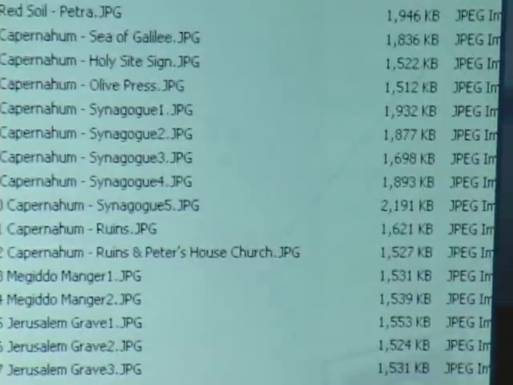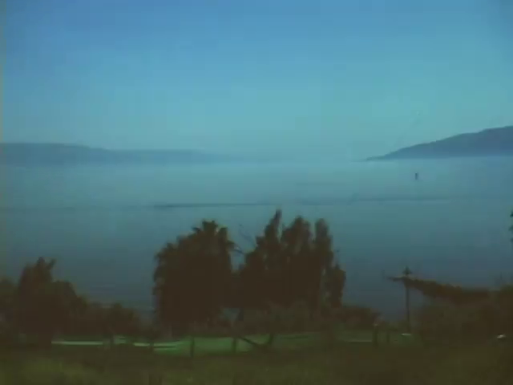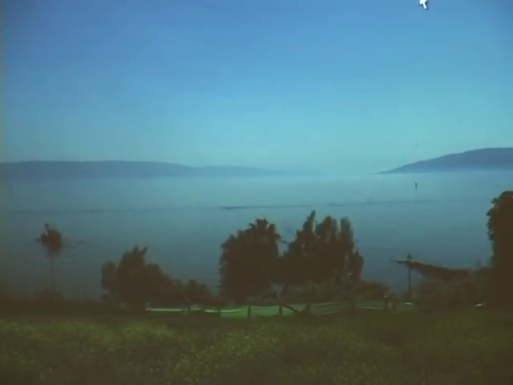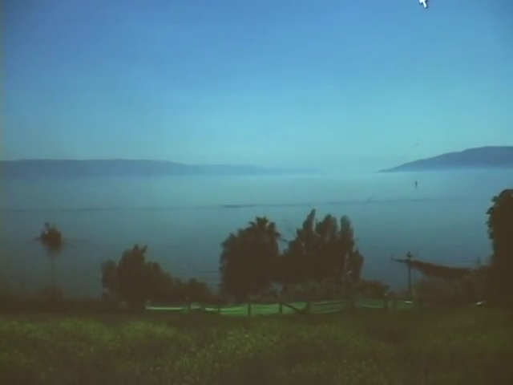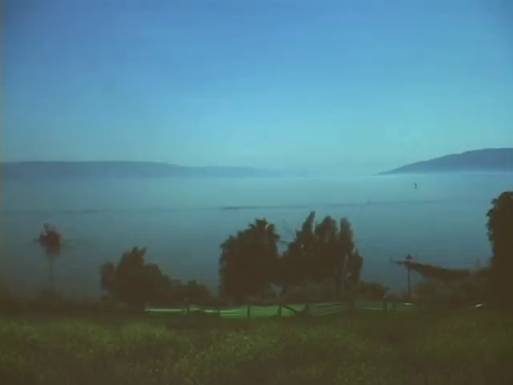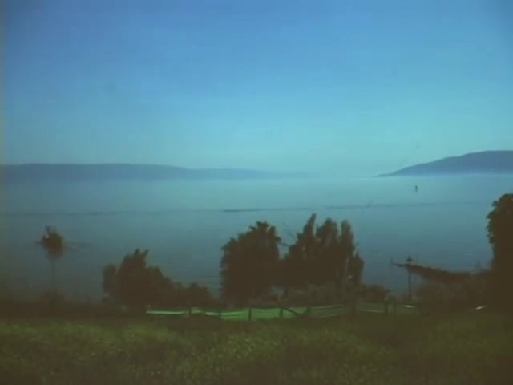And so, as you can see, Sea of Galilee, you can basically take a bike and ride around it in a day if you don't stop along the way at places like Capernaum. And so you can see that, yeah, you can basically see all the way around it. And there's hills on all the sides.